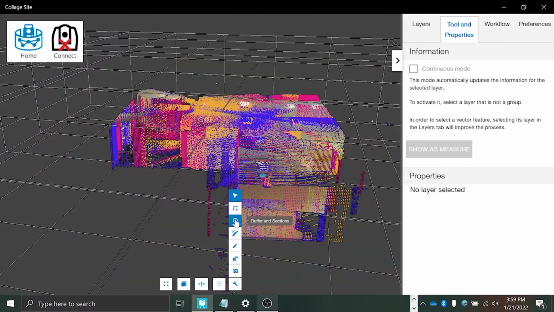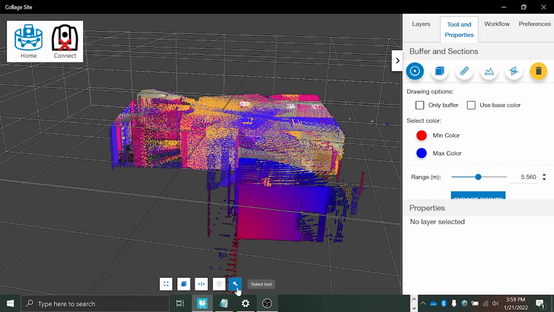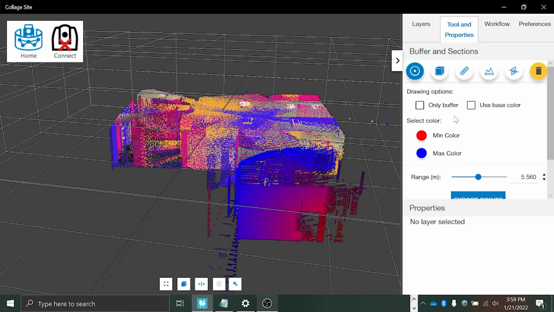Next, let's cover the Buffer and Section tool, which lets you slice and isolate point data in the viewer in a variety of ways. With the tool selected, navigate to the Tools and Properties tab in the menu, and you'll notice that you're presented with multiple options regarding how you'd like to isolate your data.